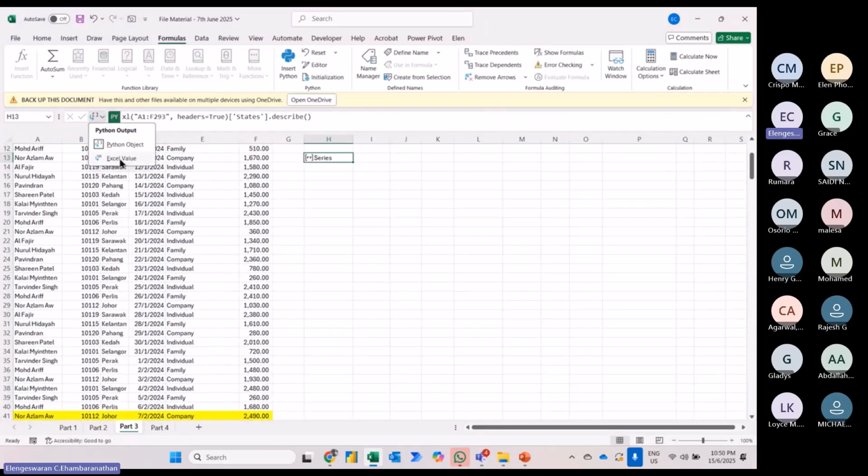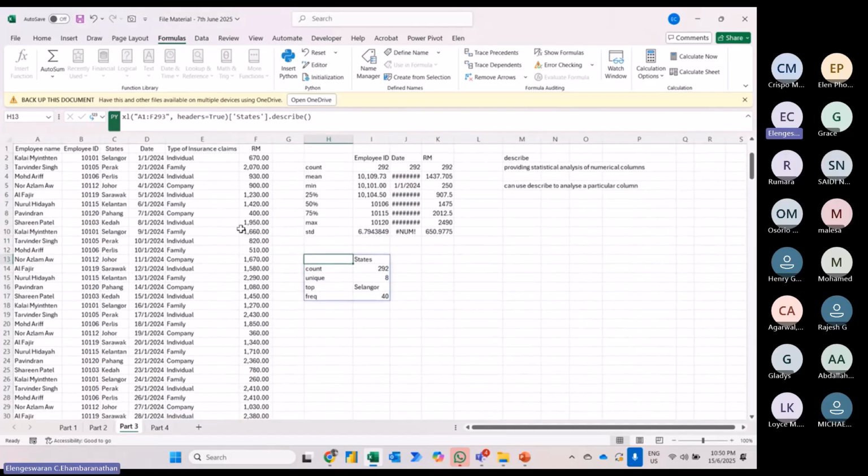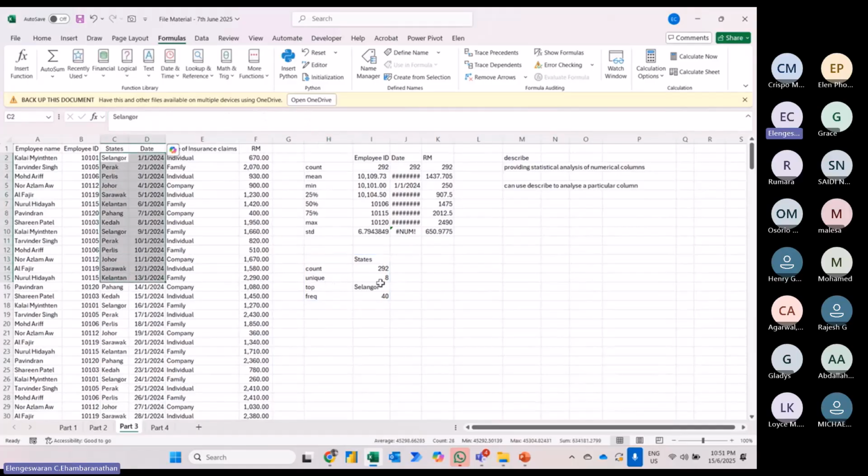So when I press Excel value, it will actually analyze the states. We notice that we have about 292 entries, 8 unique states, 8 different states. The highest being Selangor with a frequency of 40. So describe can be used to analyze a particular column or the numerical columns. It gives you some basic insights. So my friends, do you understand? If you understand, can you show thumbs up or type number 9 in the chat box?